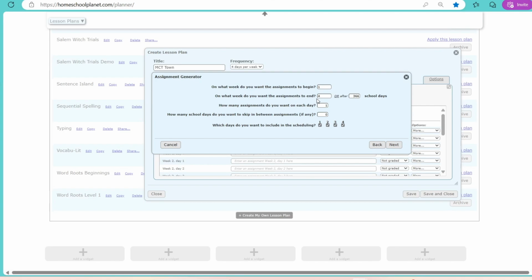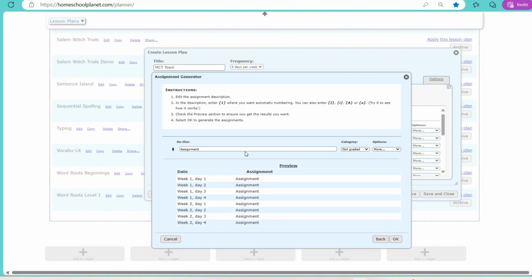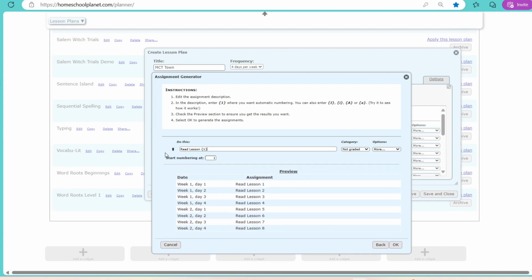Actually, I'm going to say after 2 weeks, because we did 2 lessons a week, and it was going to be 4 days a week. And then I'm going to hit next. And then I'm going to say we are going to do read lesson, brackets, 1. Fancy brackets will make it repeat, starting at number 1. That part I'm not going to grade.